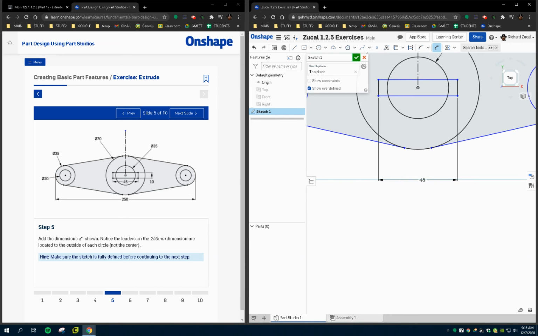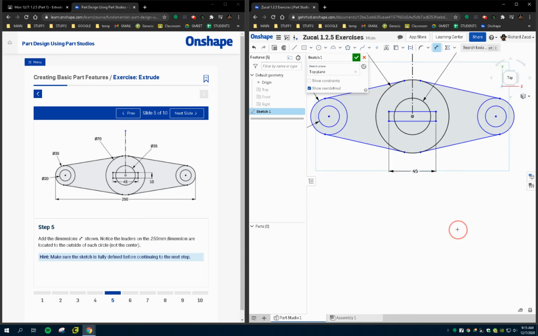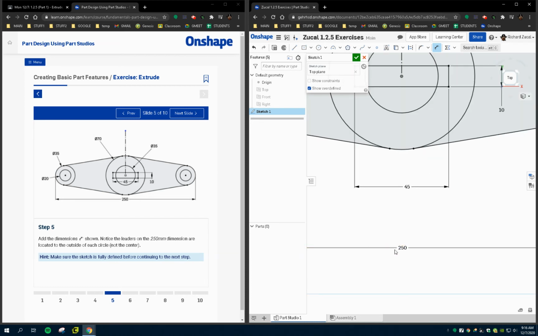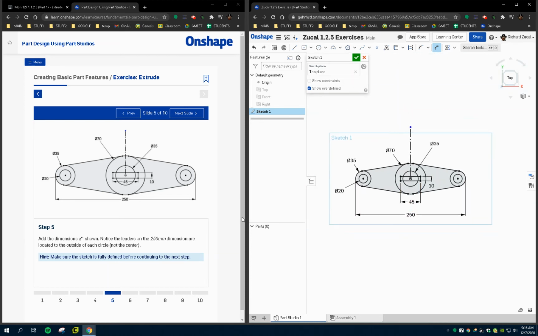Oh, it doesn't look like the picture. Remember, these aren't dimensions on a drawing. These are the dimensions in a sketch. So where they're at doesn't matter. I mean, you should put them so you can read them and they make sense, but they don't have to be like the picture, for example. Well, that's looking pretty darn close.